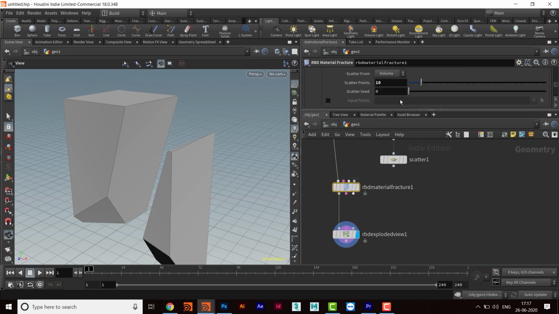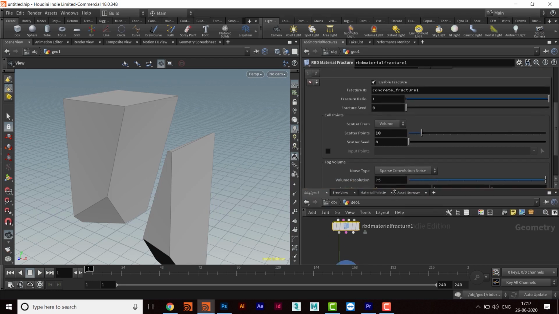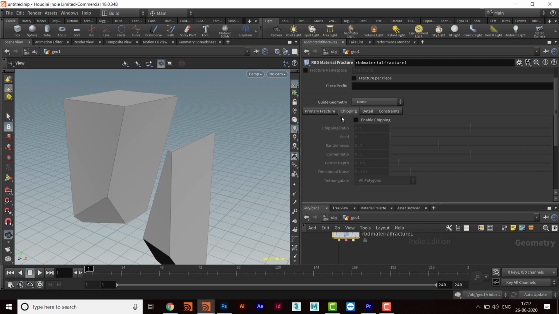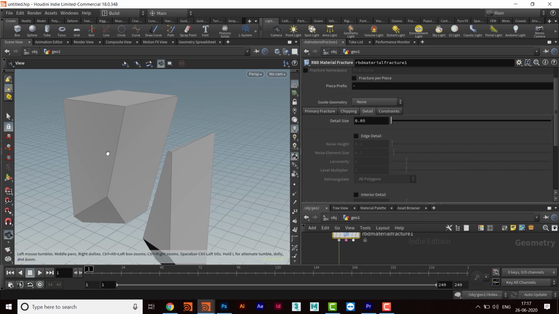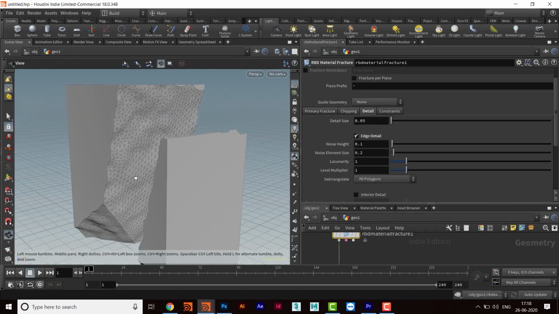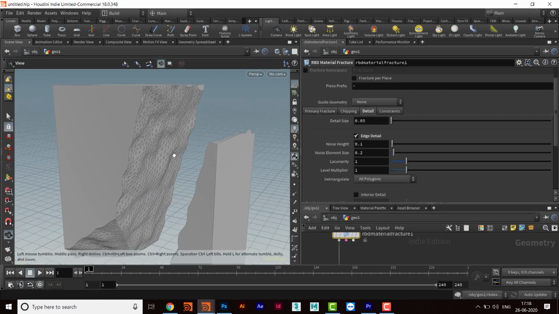So I will come back to this RBD material fracture, and then I will go and see some other options. Like chipping is there, but we'll not see this one here. We'll go to detail, and then we can give details here. We can give edge detail here, and then we can give maybe interior detail here. So I will click on this edge detail, and then you can see here. Okay, so now we can see some edge detail here. Okay, so we can change the values also.